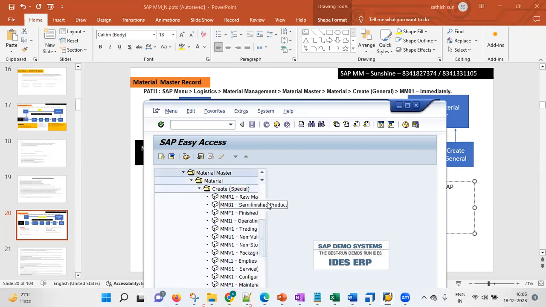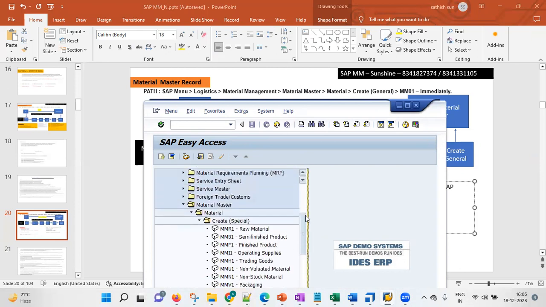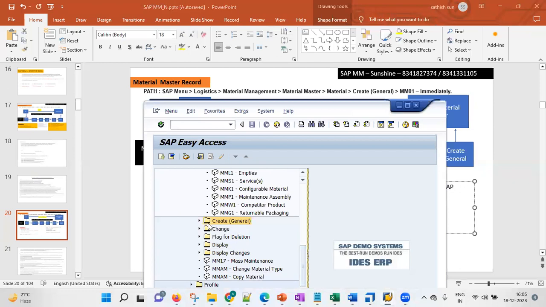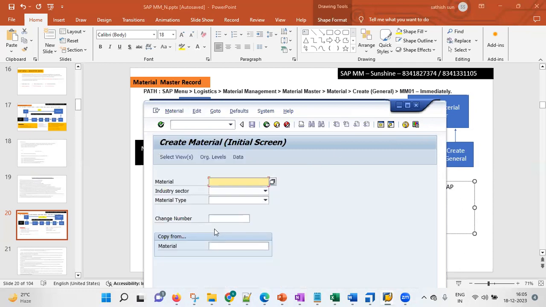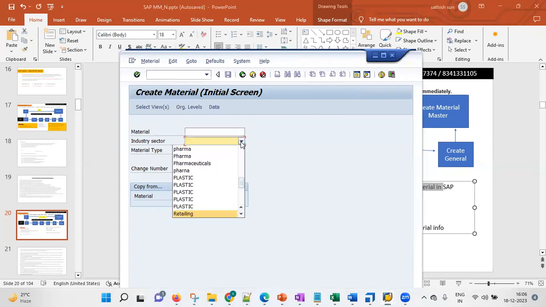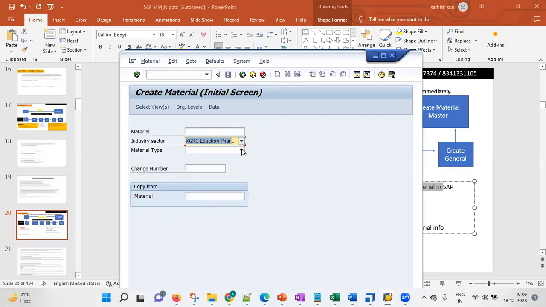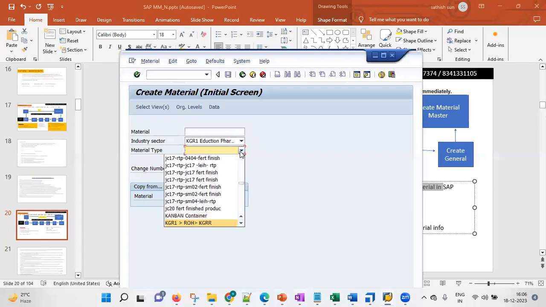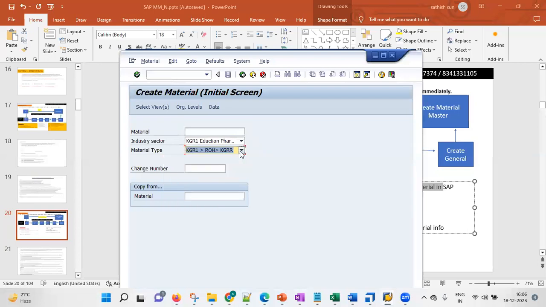So just expand, nothing wrong in that to see. Okay. So we are not using special. We are using general. So click on general. MM01 immediately. So click on this. The same screen what you have seen by the T code. You can see the same screen. Clear? Now, what is your industry sector? KGR. Education. Material type. KG. This is the material.